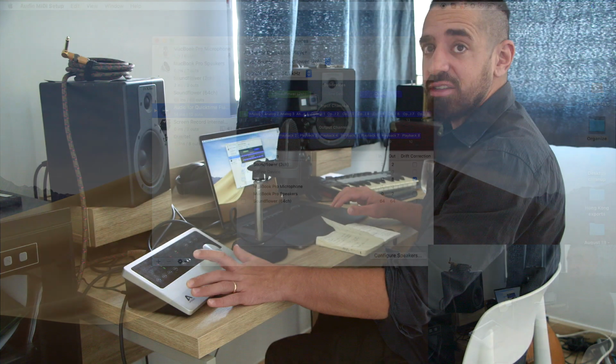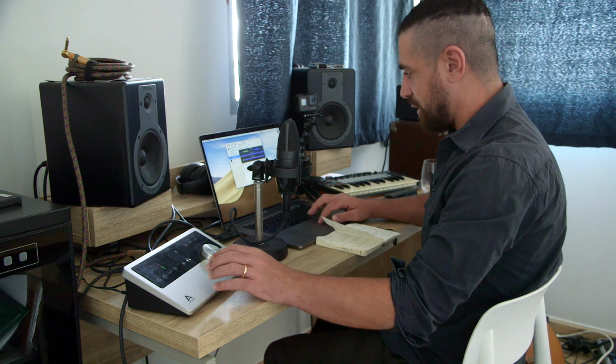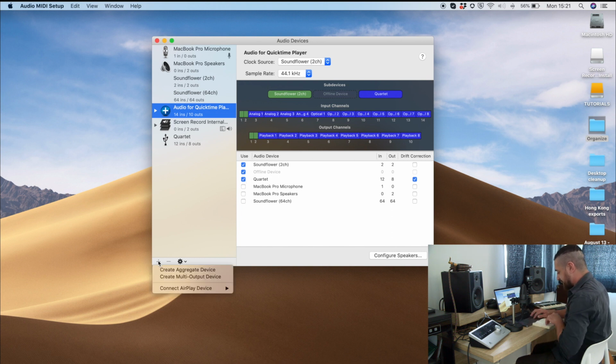Okay? And mine shows Quartet. That's this machine. This is an audio interface. You will probably have something more like a built-in microphone showing here for you. So you'll select Soundflower and built-in microphone, or if you have an interface or an external mic, you'll select that mic.